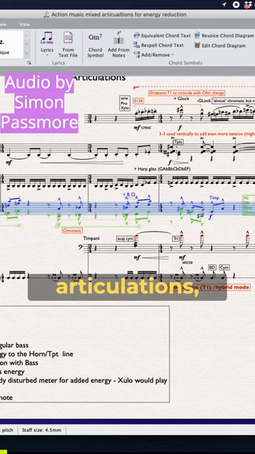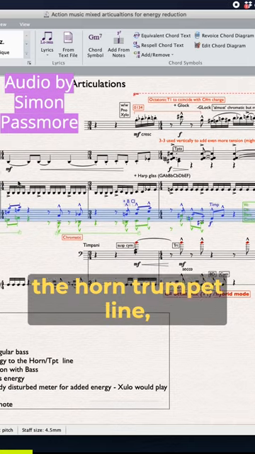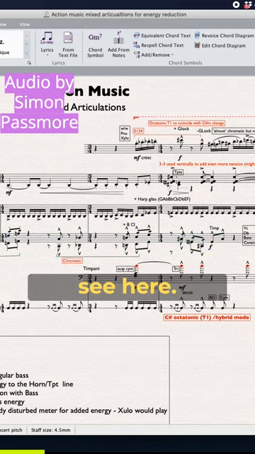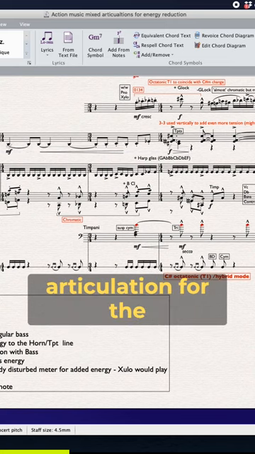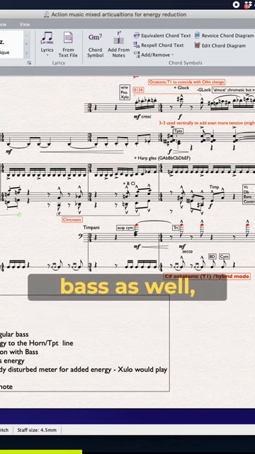We've got mixed articulations, as I've already said. String 16ths add fizz and energy to the horn trumpet line, which I can clearly see here. We've also got field drum, which adds emphasis and is a mixed articulation with the bass as well. So you can see that it's there.